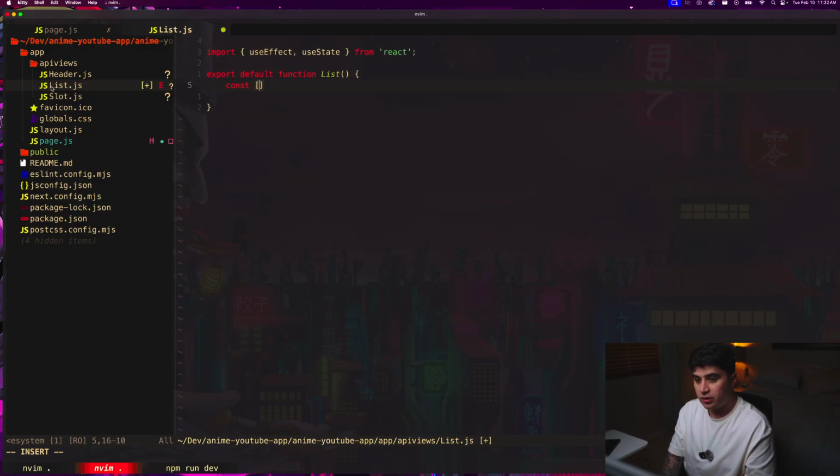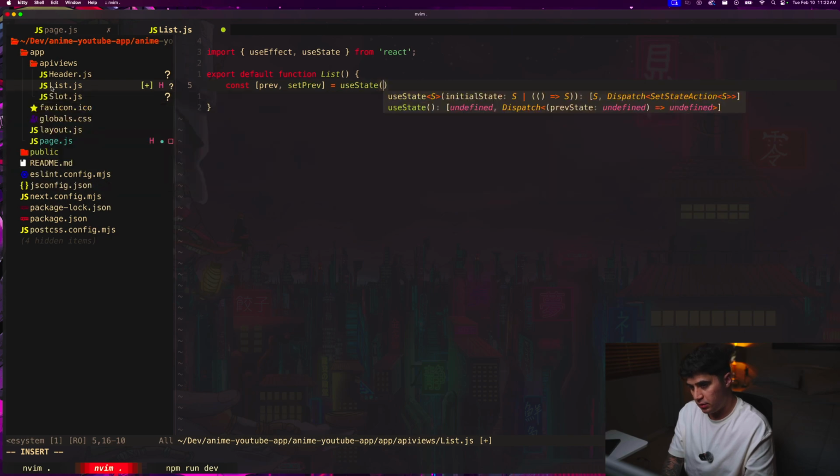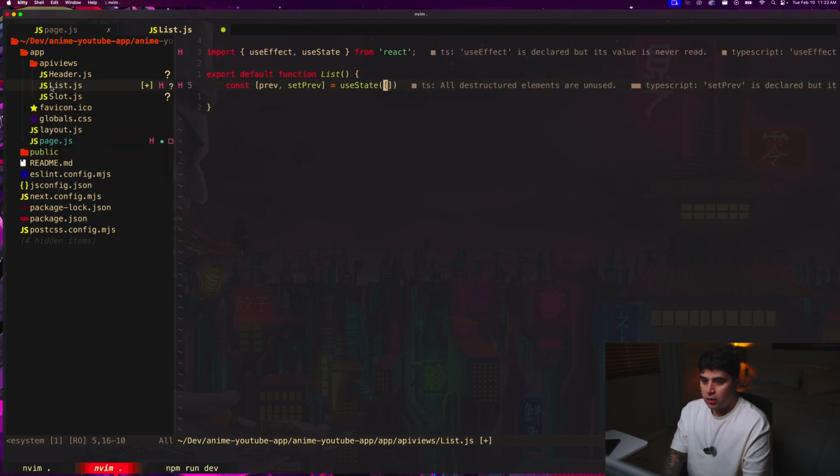And then we're going to go ahead and start with this. I know we're going to need this. Basically, this is going to act as our initial list. So we need useState here because every time we update this list, we need it in React.